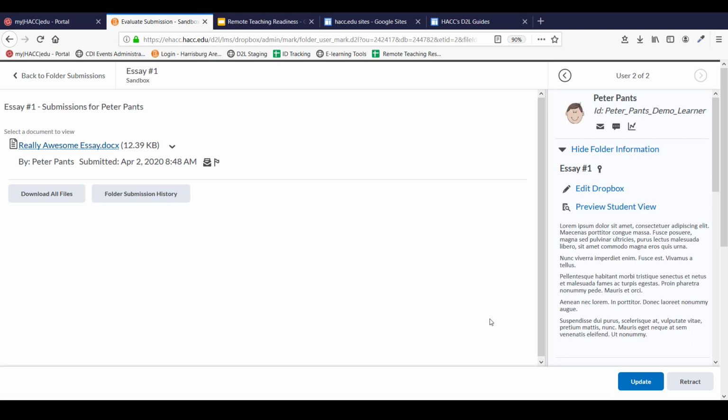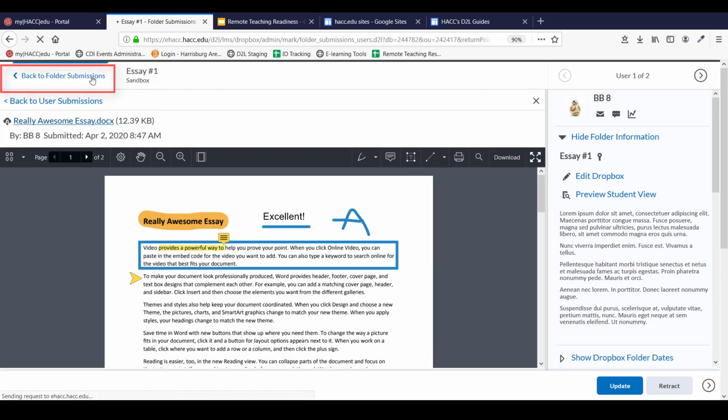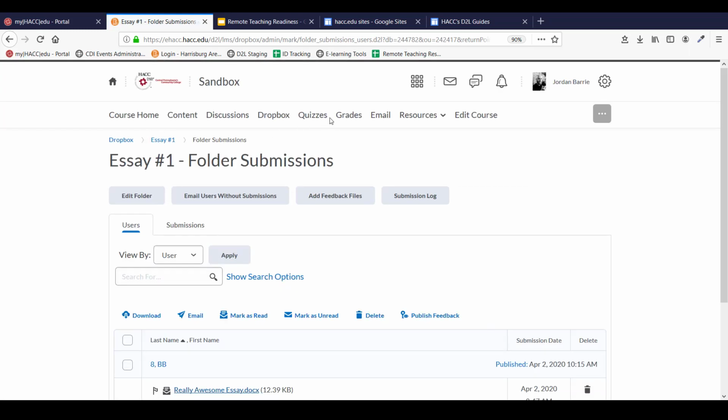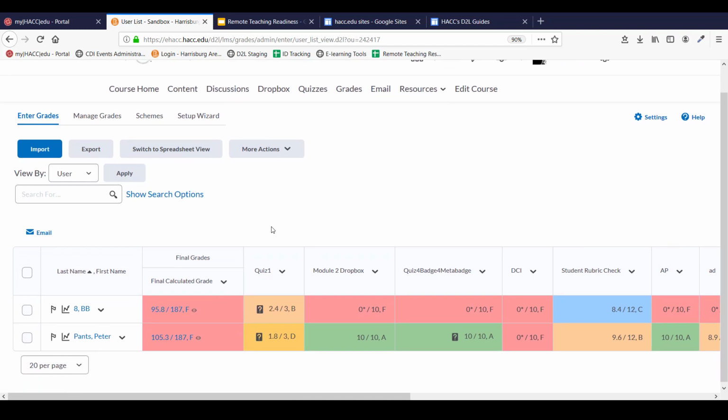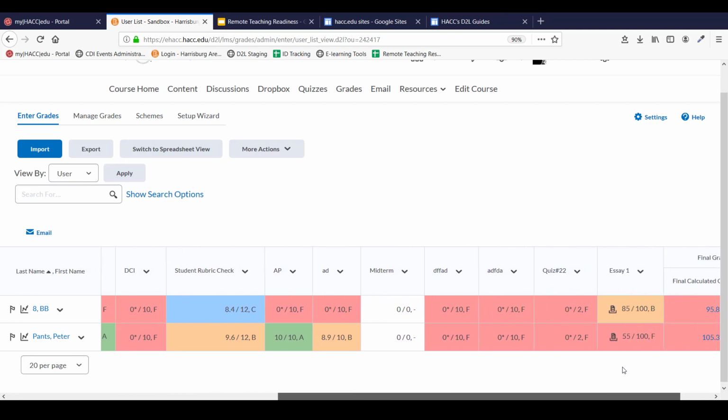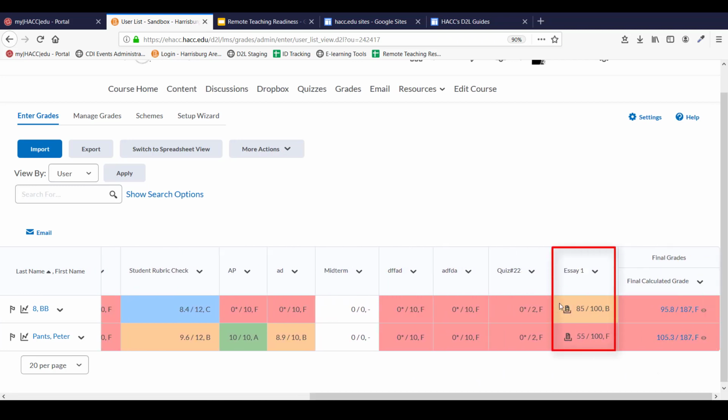So that's it. We're finished grading and annotating both of our students' assignments in D2L, and we've published it to the gradebook. So let's take a quick look at how it appears in the gradebook just to make sure the grades took properly. We'll click back to submissions, and we'll go to our grades area. Let's check our enter grades, and we'll see if those grades did get entered. Let's scroll over, and yes, in our SA1 category, we see that BB8 got an 85 out of 100 and Peter Pants got a 55.